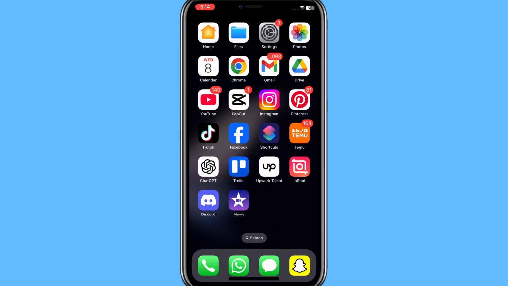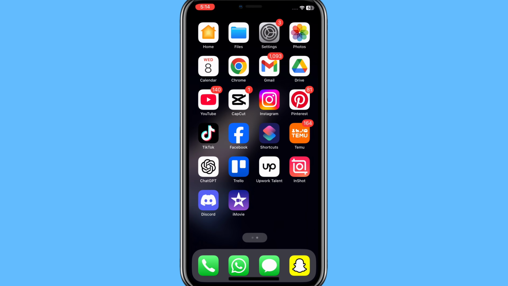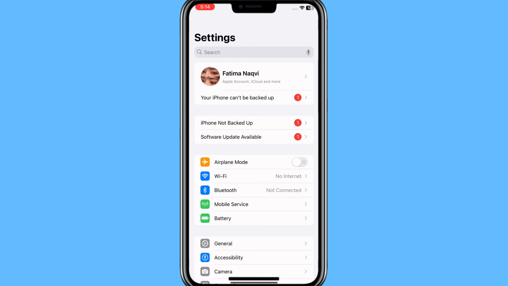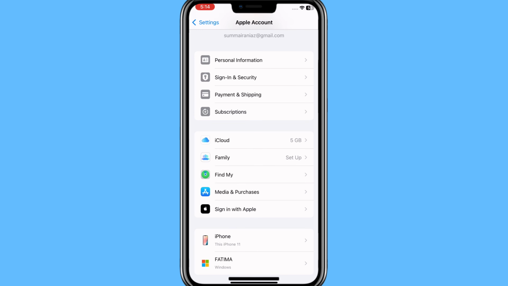In today's video, I am going to show you how to make an iCloud email account. So for this purpose, first you need to open the Settings app on your mobile device. Then here at the top, you have this Apple account option, click on it. Then the Apple account page will pop up. Here you need to scroll down and click on iCloud.